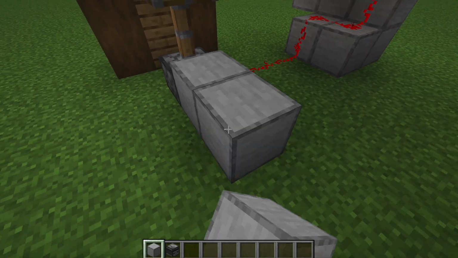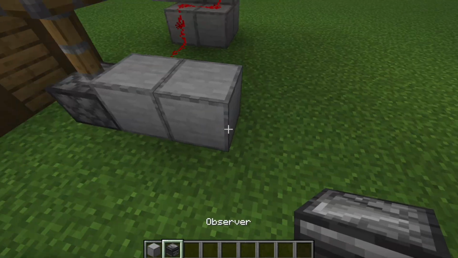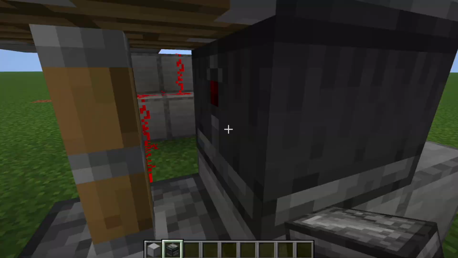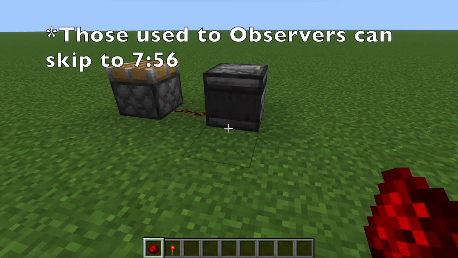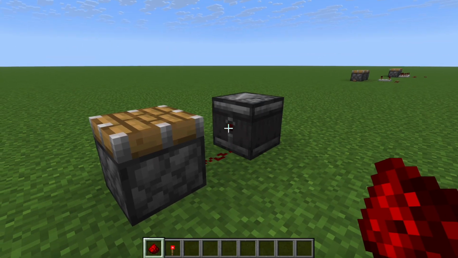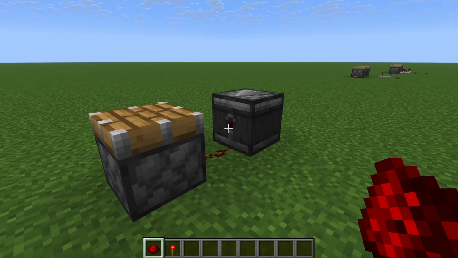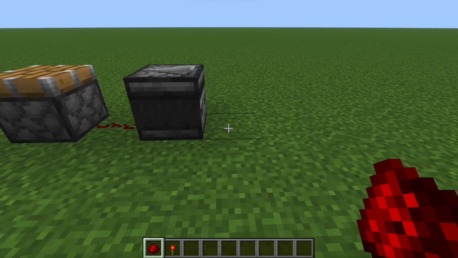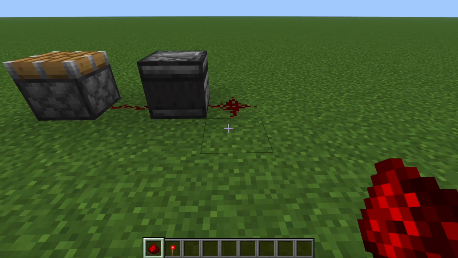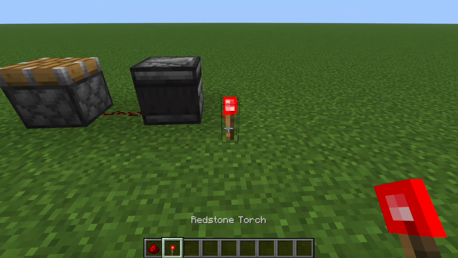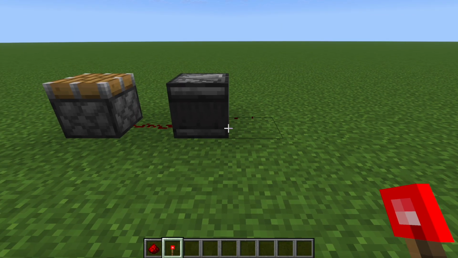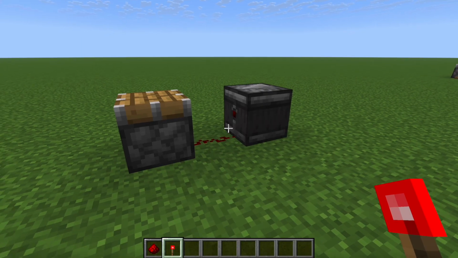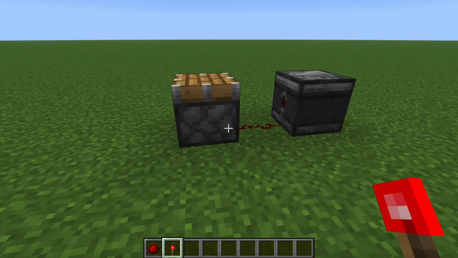Unfortunately, we know the perfect way to send 1 tick of signal is the observer. For those who don't know, an observer detects any change in the space in front of it, and then reacts by sending 1 tick of redstone signal out the back. That means at any time we place something down here, or charge some redstone signal, decharge some redstone signal, or really anything, it's going to detect that change and send out 1 brief little tick of redstone signal.